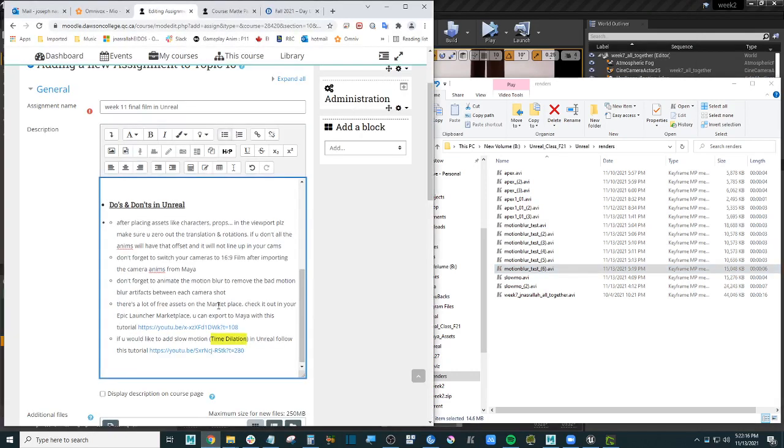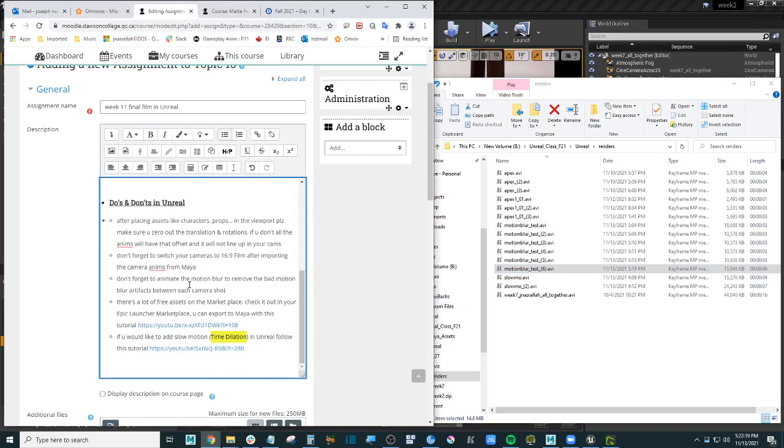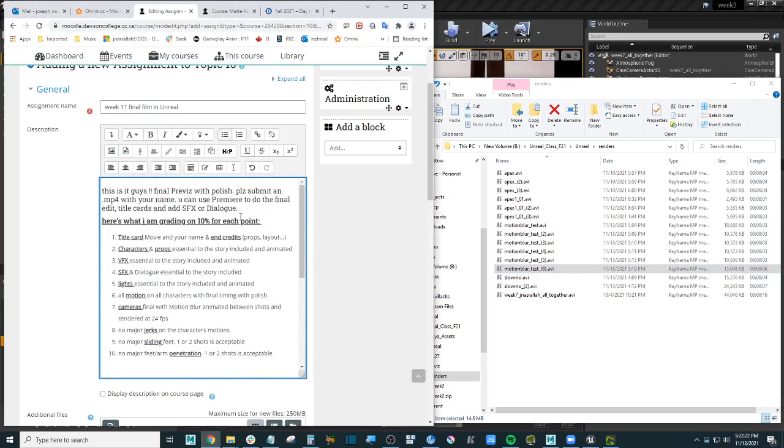I think that's it. So yeah, those are the major do's and don'ts. Please be careful and please read these. Each point has 10%. Obviously, if you don't have VFX, and that's essential, I'm not gonna grade you on this, so I'll skip that. So don't worry about the stuff if you don't have props as well. I'll probably do an average on the other ones.